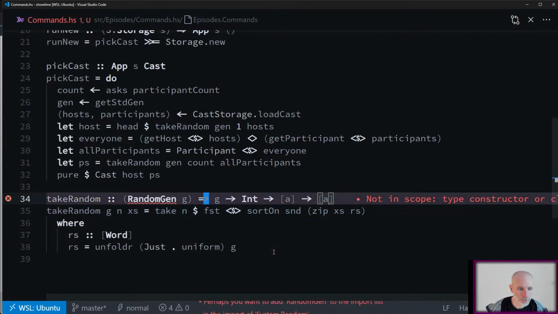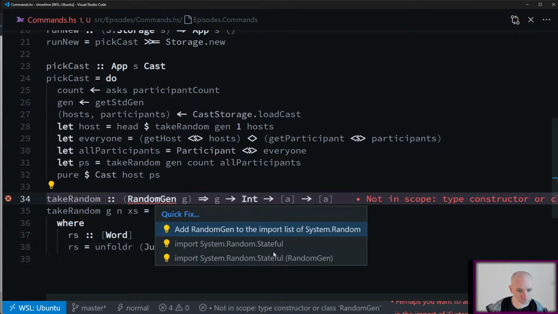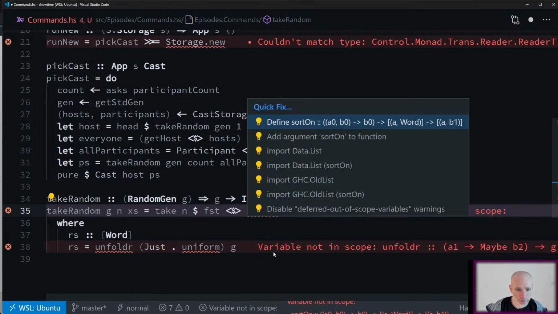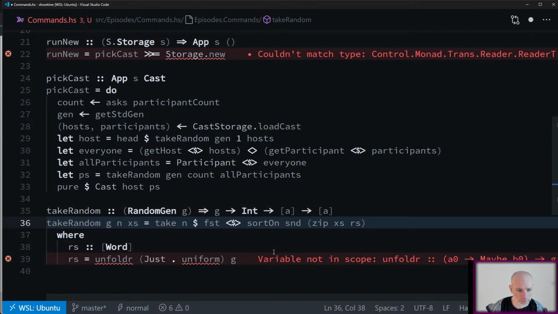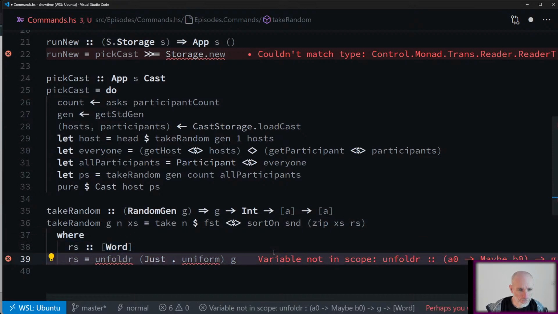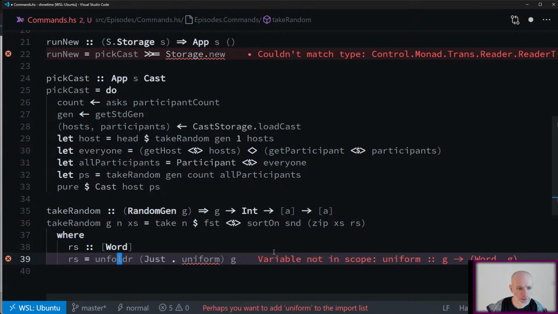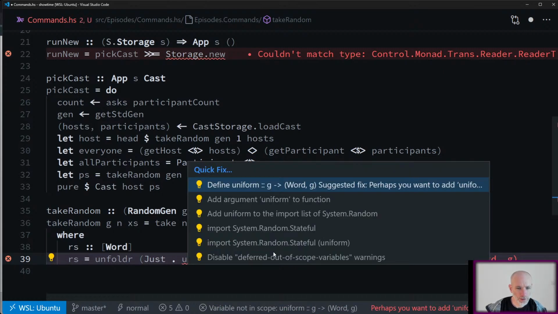Okay, for that to work, I need to import the random generator, which comes from system random. Sort on hopefully is somewhere. Data list sort on. Unfolder comes from somewhere. Don't know which one I'm using. Data list probably. And uniform should come from random.